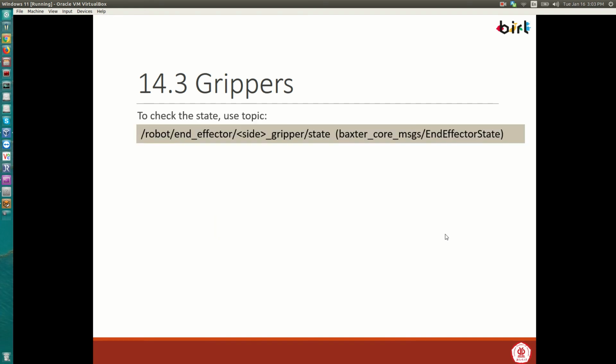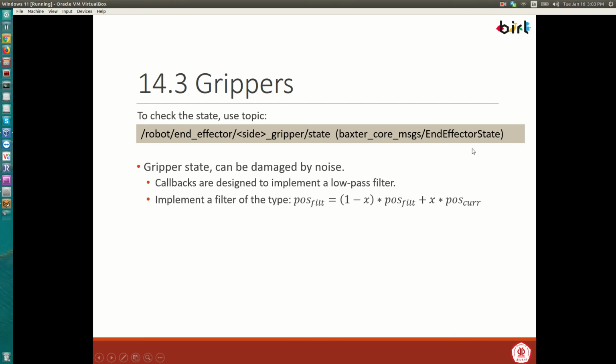We can also check the state of the command gripper by going to robot end effector, right or left gripper, and then state. Very similar as before, but now we're using Baxter core messages end effector state. One thing to notice, this is important for the callbacks, is that the gripper state may be damaged by noise that comes from the actuators.